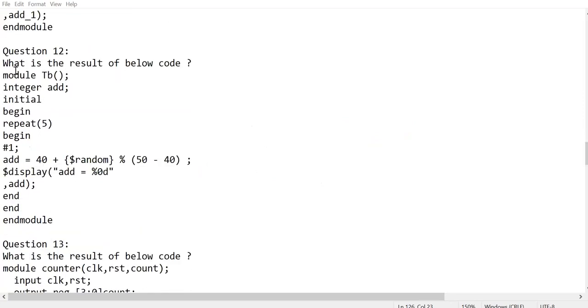Next question. What is the result of the below code? So here, what assignment have we used for add? 40 plus $random modulo 50 minus 40. So what values will be randomized to the add? Can you tell me? 0 to 10, ma'am. Why 0 to 10? How? 50 minus 40 is 10, ma'am. 50 minus 40. Okay.